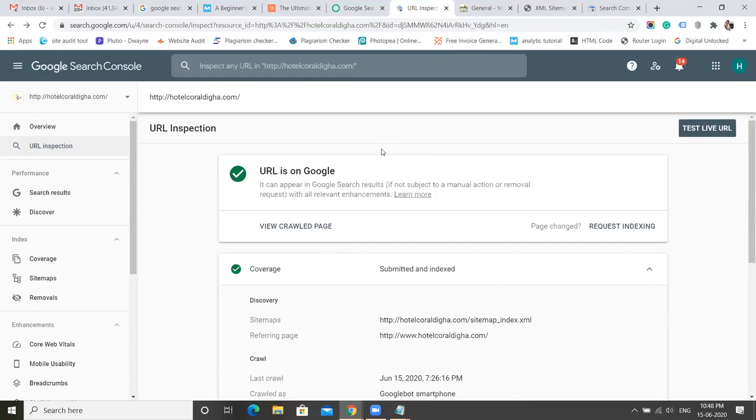Yeah, see, Bing also has its own webmaster, okay? Bing also has its own analytics. So if you want, you can go ahead and create a report for that one also. Okay? 90% of the users use Google only. So if you want, you can do it, or else ignore it. Okay. Then we can take Google only.